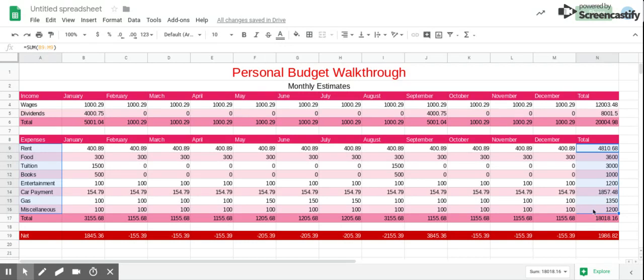Now, when you do that, again, you'll notice that two pieces of information have been selected. We have our categories, which is the expenses, rent, food, tuition, books, and so forth. And we have the total for the entire year for those categories. I left total off because if I already have the information here, total is just a reflective piece of this information. So we don't need total. So do not select total.